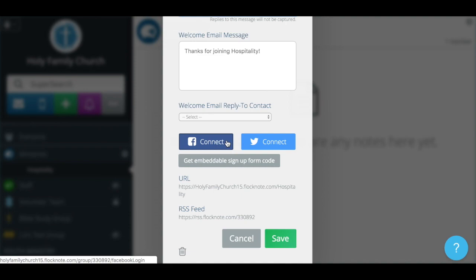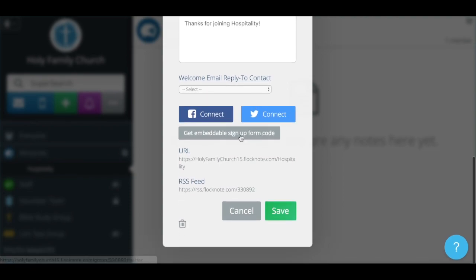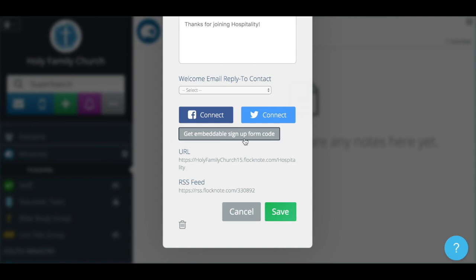Below that, we have the option to connect your group to a Facebook page or a Twitter profile. And when you connect to a Facebook page or Twitter profile, then when you write a note, you'll see the option to also post the note to Facebook or post it to Twitter. You can click on this gray button to get the embeddable sign-up form, which is just some code that you can paste on your website so members can join your groups without ever having to leave your website. And below that is an RSS feed link that you can use to incorporate notes you send into your website as well.